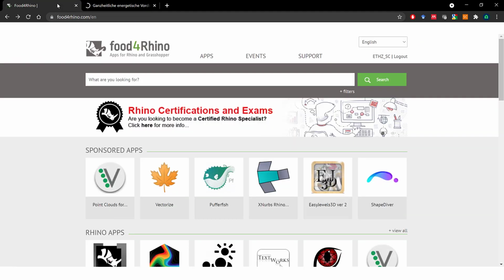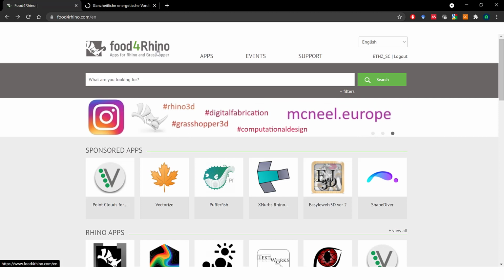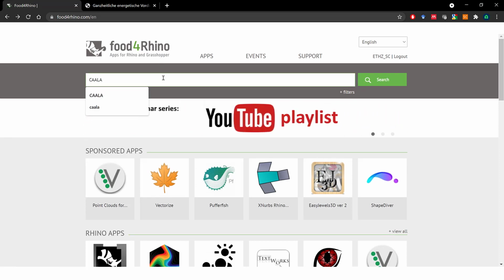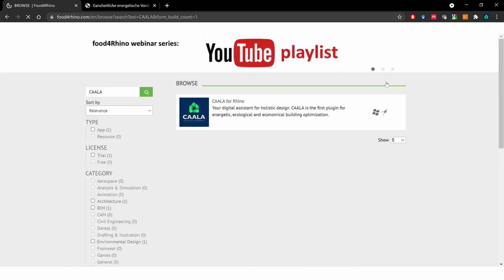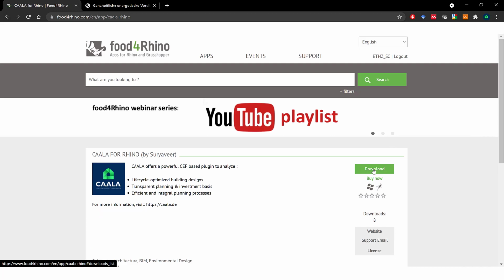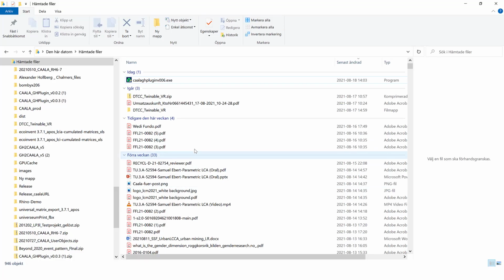The other option is to use the Food for Rhino website. It's a platform for many apps for Rhino and Grasshopper. If you here type for CAALA, you can see the plugin, and after logging in, you can download the file here. It will save the file in your download folder. Here it's called CAALA-GH plugin version 6.